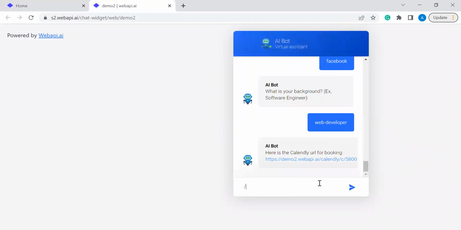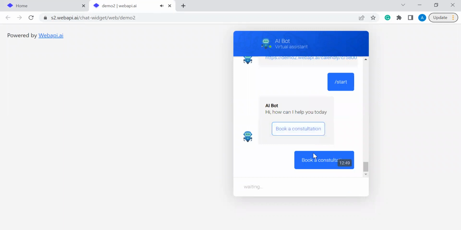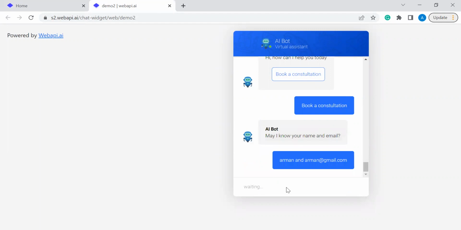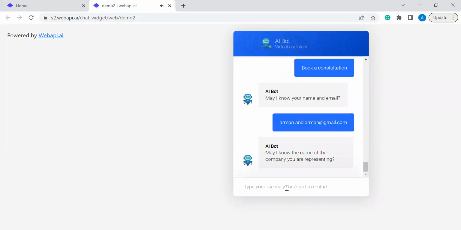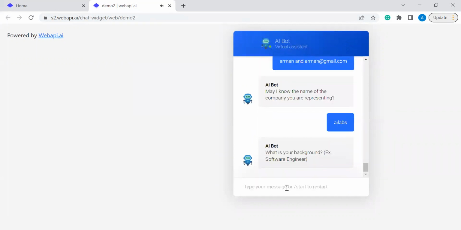Okay, let's start over. Let's book a consultation. For example, just any name, gmail.com. The company name is AI Labs. Let's say that I'm a marketing specialist, marketing.